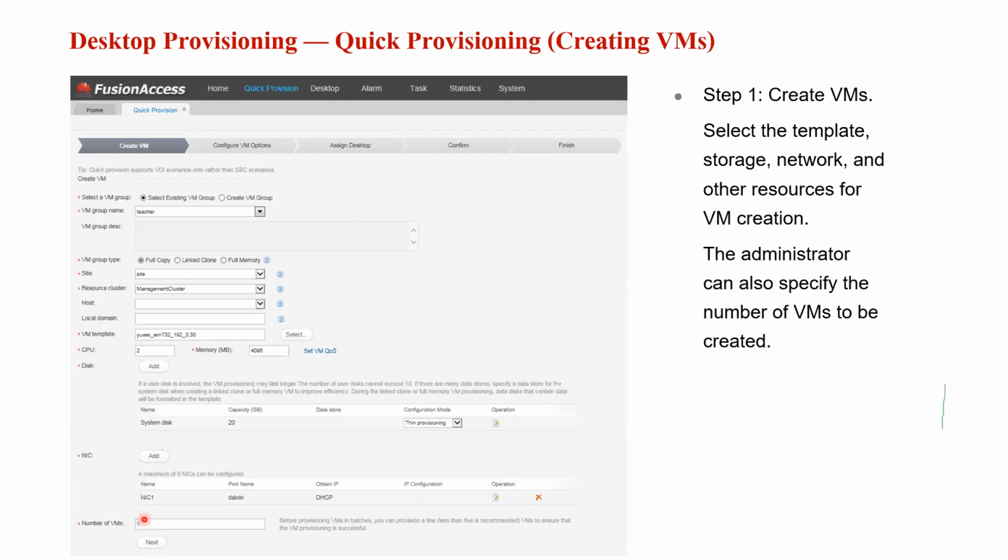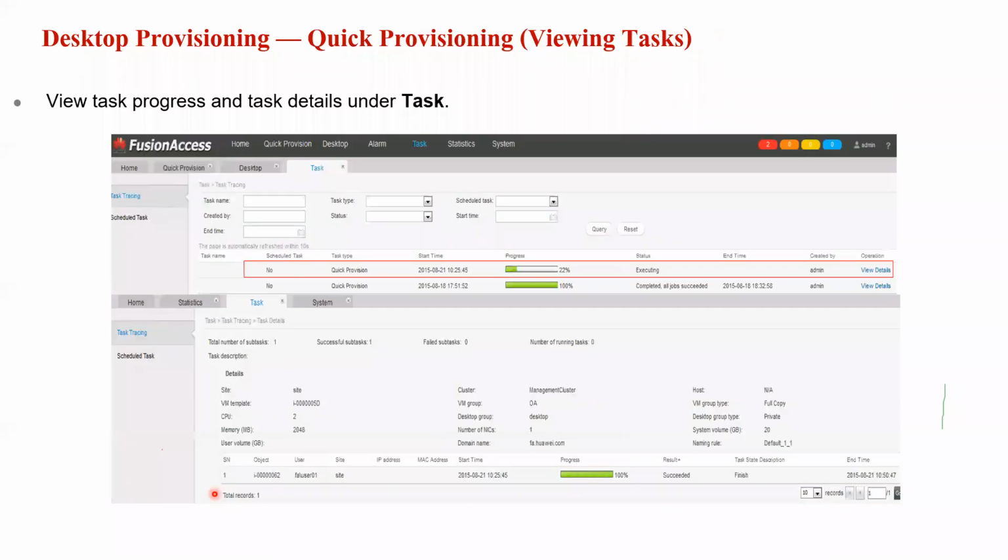After this, you can monitor your provisioning task. Once you click on provision, you can monitor your task as well, how much progress there is and how much percentage is completed. Sometimes it gives an error while provisioning the VM. That error you can also read from here itself.